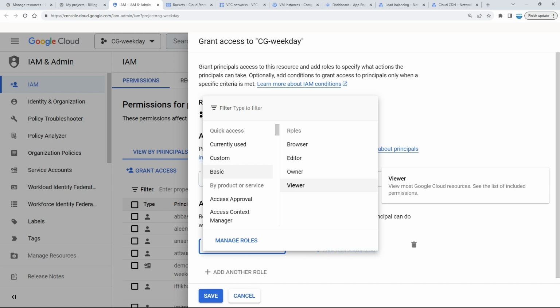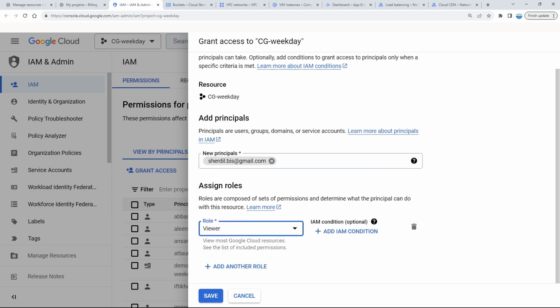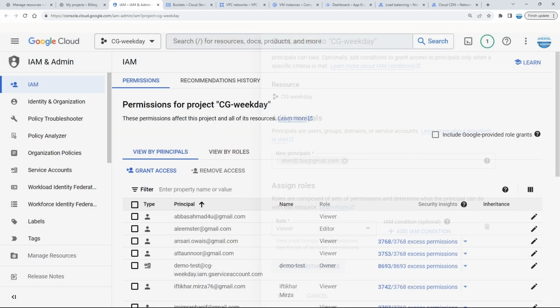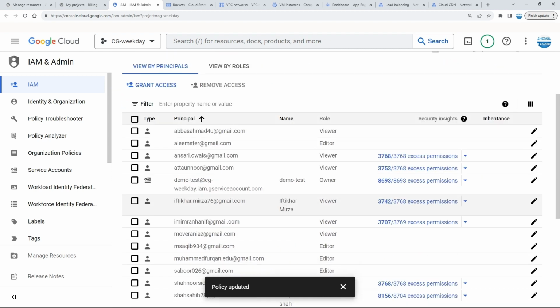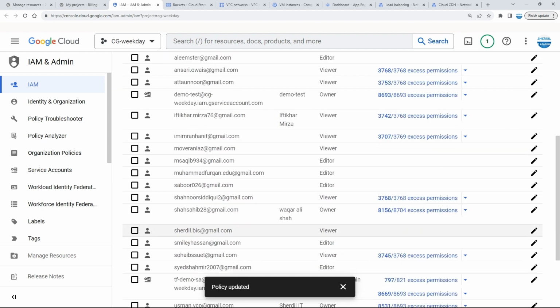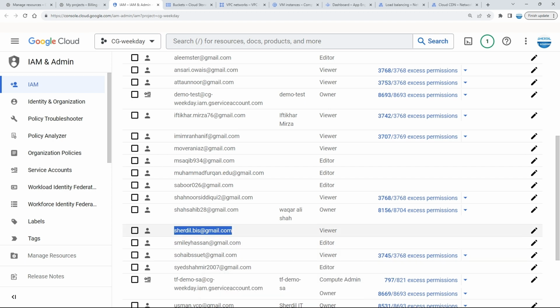Start with the viewer. Viewer can see most Google Cloud resources. See the list of included permissions. So let me give you viewer access and then save it. Once I save it, I need to find out where is my user. Yeah, this is my user and this is the role. Now let's go back and check on the user end whether they received this GC weekdays project access along with the viewer access or not.